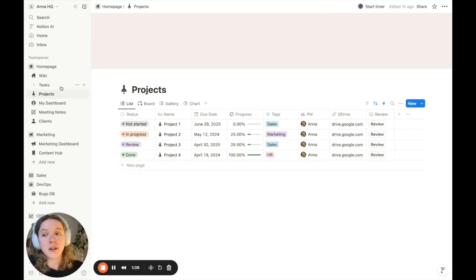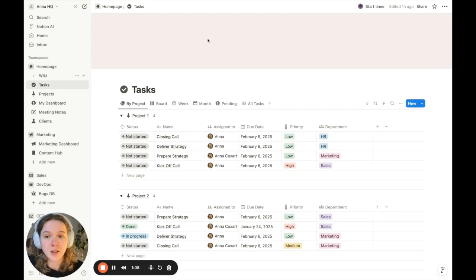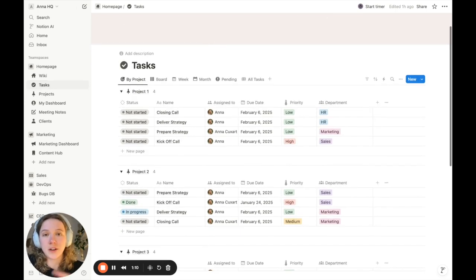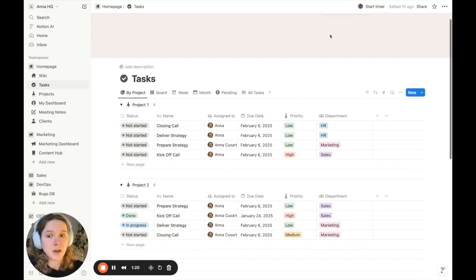And then on another hand, we also have the tasks database. And here we also have some related properties. We have status of the task, the name, who it is assigned to, another due date, the priority, and maybe also, optionally, to which department it belongs. And we already see that these tasks are related to the projects. As we can see here, they are grouped by the specific project.